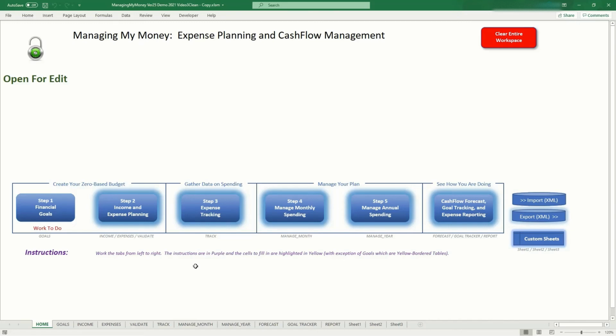As I mentioned, I have separate videos that go over each of the workflows: one on tracking, to show how you can easily track your expenses, one on creating your zero-based budget, and then one on monthly management and one on annual management.